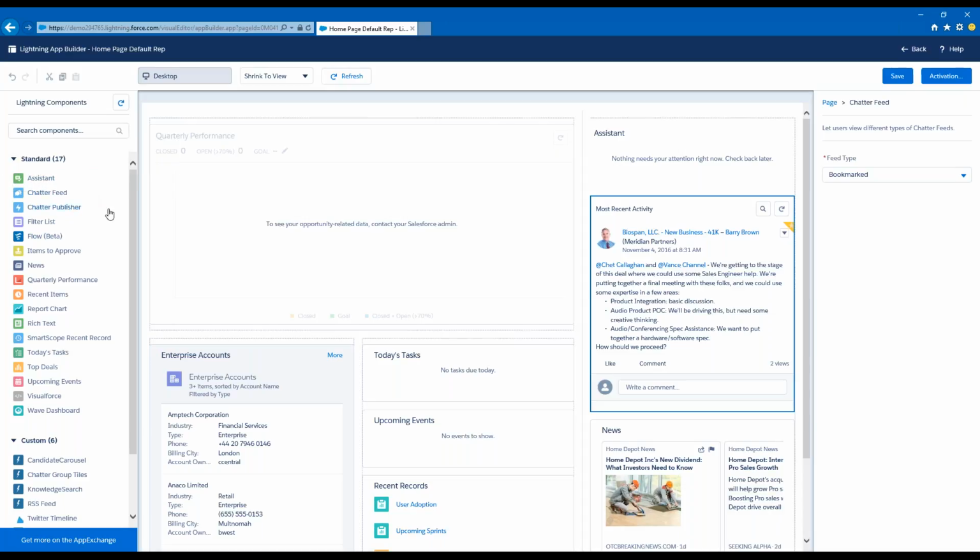And we have the assistant, which I already talked about, chatter feeds, chatter publishers. That filtered list is what's here, where you can look at different objects. And again, you can drag in multiple of these if you have different ones. Like flow, you can kick off right from an object. This is in beta, but it's super cool. Right from here, you can kick off a flow and go into the wizard. News, recent items, reports, rich text, today's task, so all these different things.